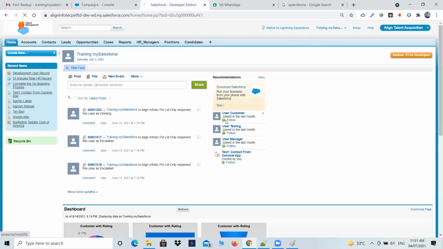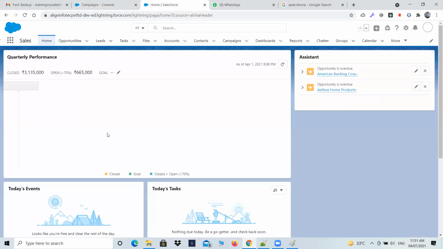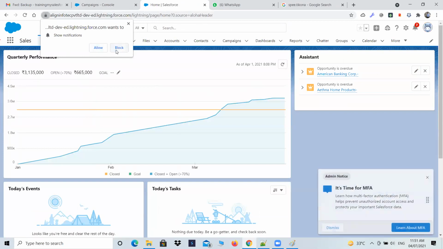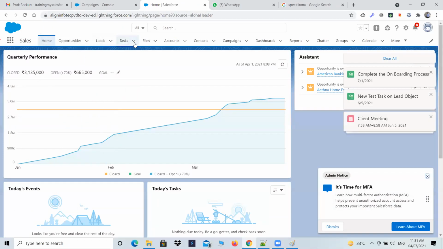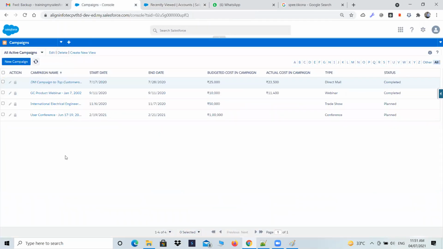Let me show you this also. Let's switch from Classic to Lightning. Okay. Now see on Lightning how all these interfaces actually look. This is the Lightning interface. If I go to the account, see how this interface looks. And let's now compare this with that interface. A similar interface. I can say that it's almost a similar kind of interface.